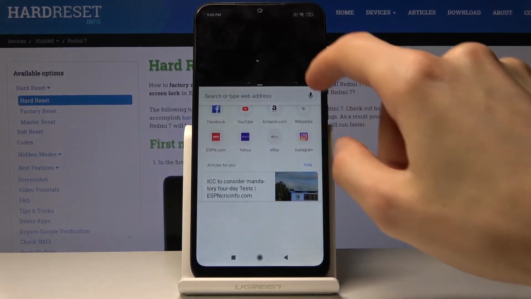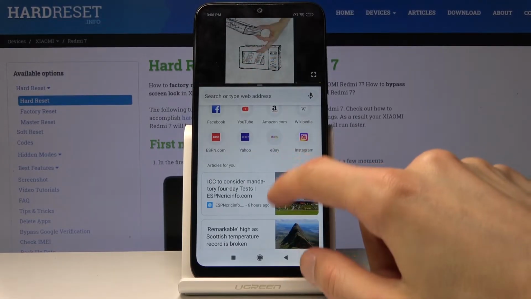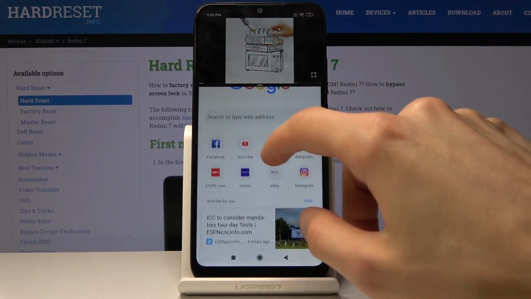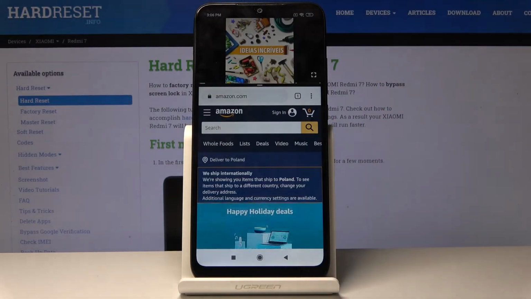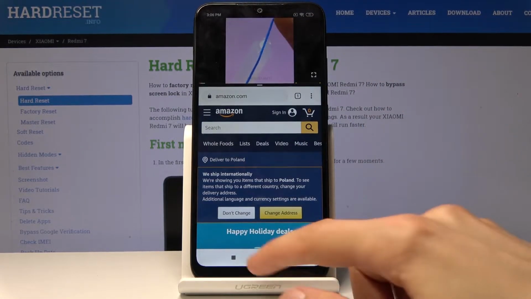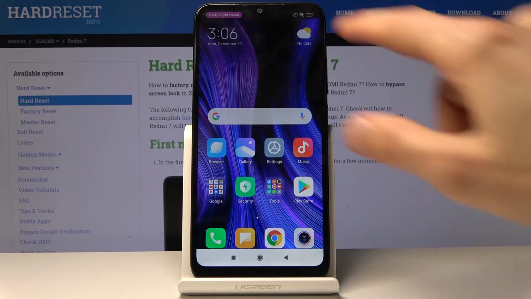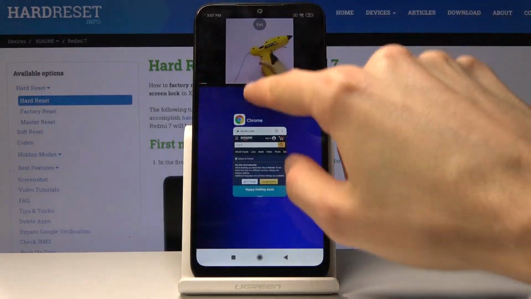Skip the ad, you can resize this a bit. As you can see, it continues to play while I'm using something different. So it's a neat way to just listen to music and just multitask in general. Let me just close this now.